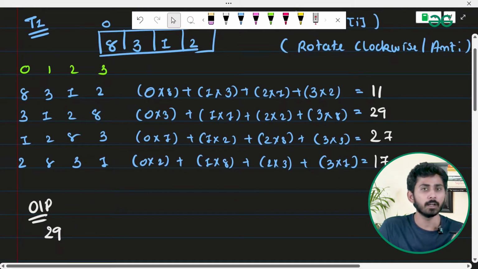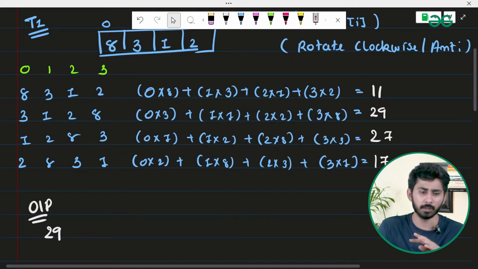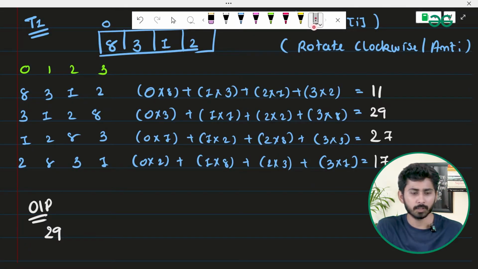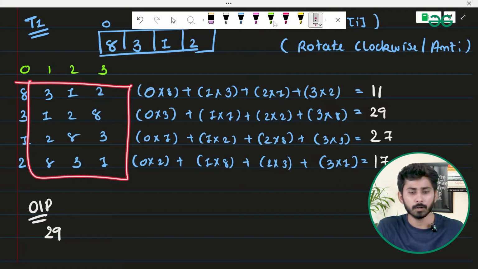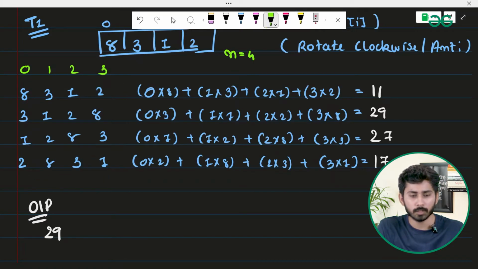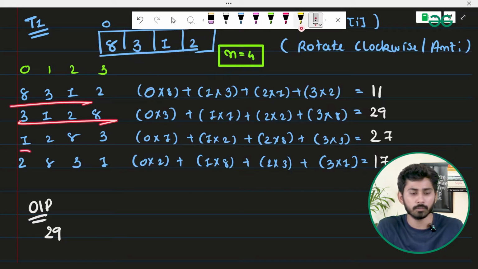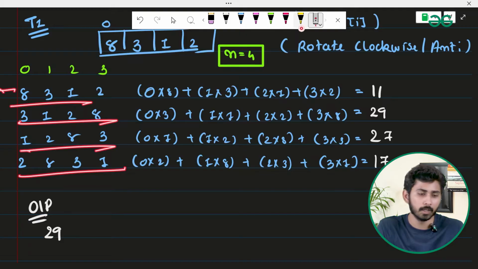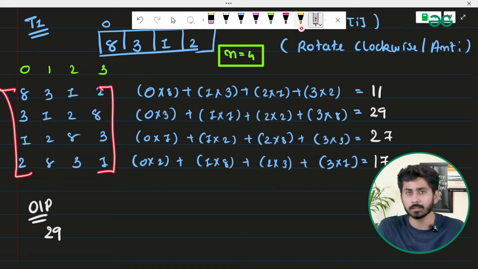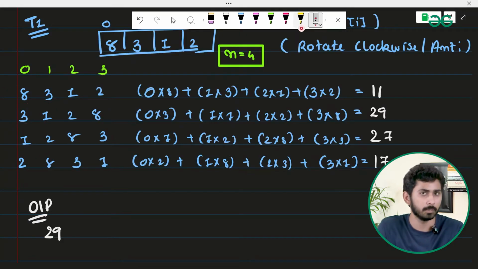Basically trying out all the configurations and finding the sum for each and every configuration and taking the maximum value, right? So this is the list of configurations. Now for the given array of size n, let's say n equals 4 over here. How many configurations did you find? We have found 4 configurations including the initial one, right? So whatever is the number of n, or the size of the array, that many configurations are possible.